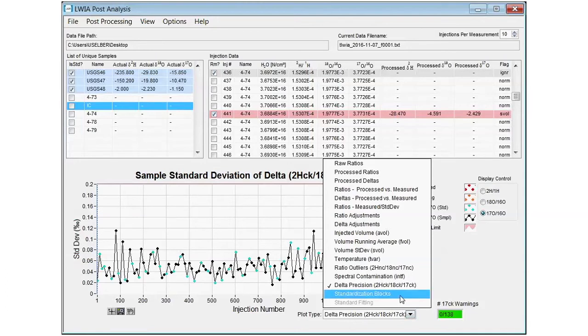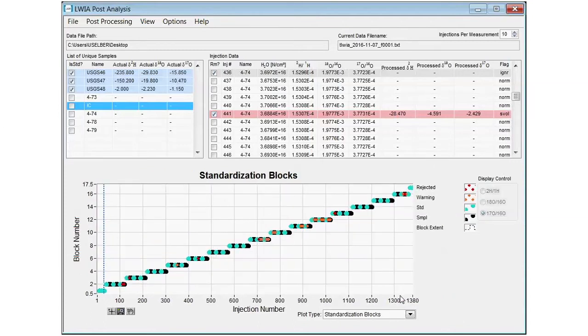So this first one appears when you're doing the block standardization. And the block standardization is a very common method of doing a standardization. So if we take a look at any one block, it's not important which one, you have 3 measurements of standards, and those are interleaved with measurements of samples.